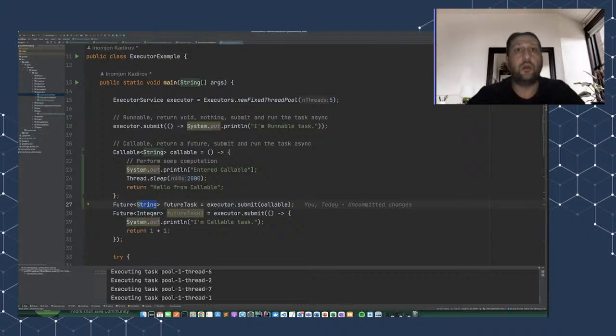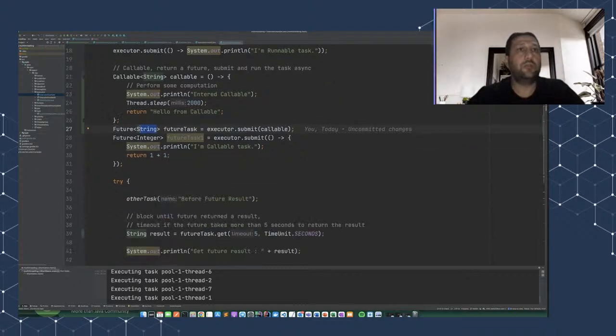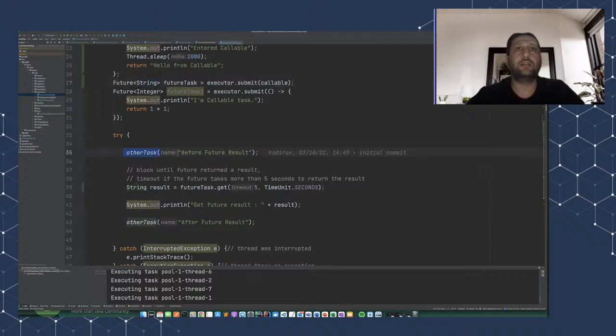Also, we have task 1, but in some kind of lambda. And in try block, first we have other task. And we have future get method with timeout 5, time unit, seconds. We need to wait 5 seconds to get the result. We are simply printing out, and the last one is other task after future result.